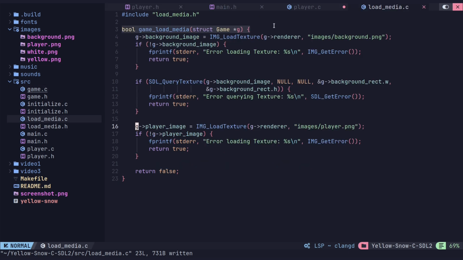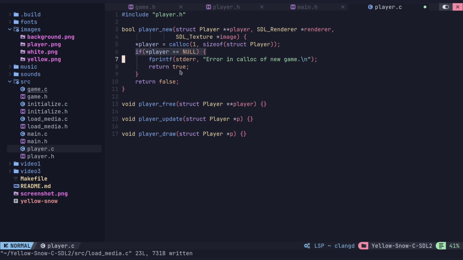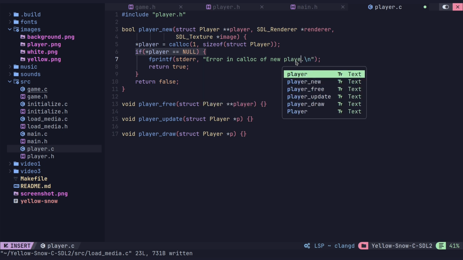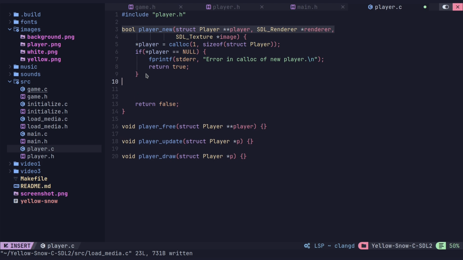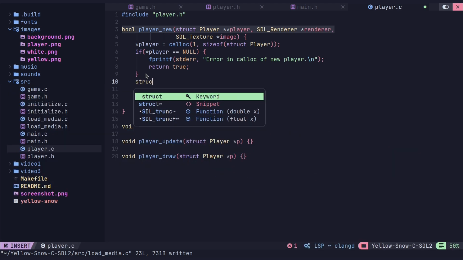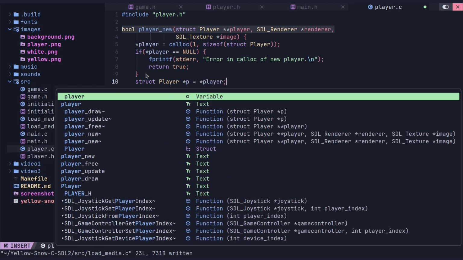And where is player.c at? There it is. I'm just going to put this right in here. Okay, so error in calloc of new player, returning true. We'll do the thing where we make the pointer to the player as p, star p equals dereference player.